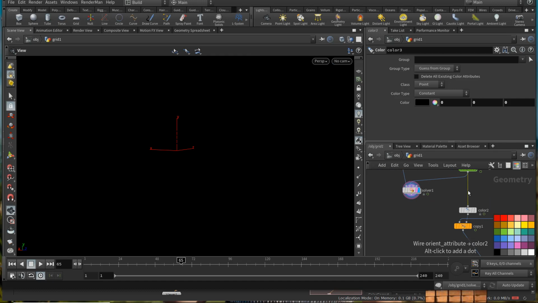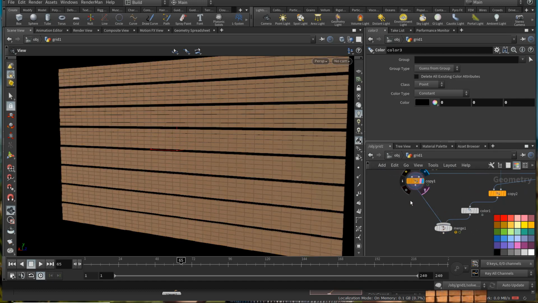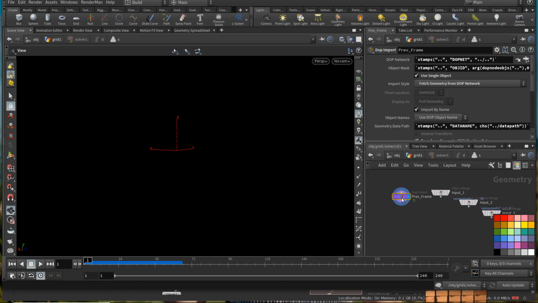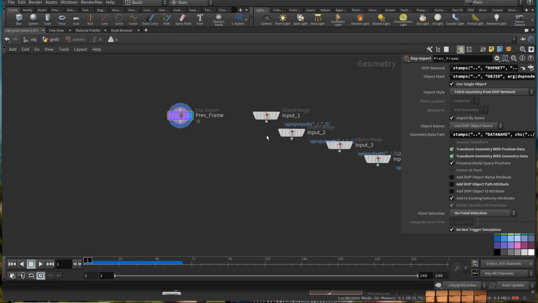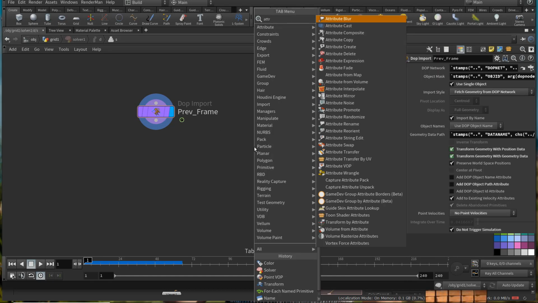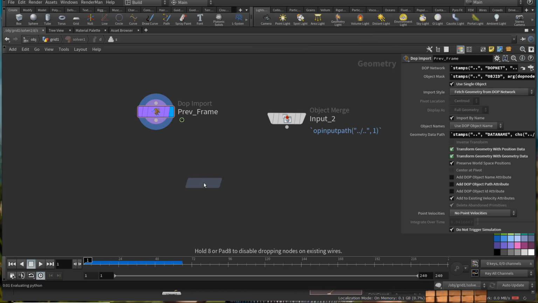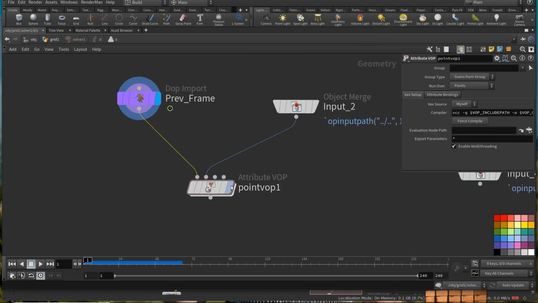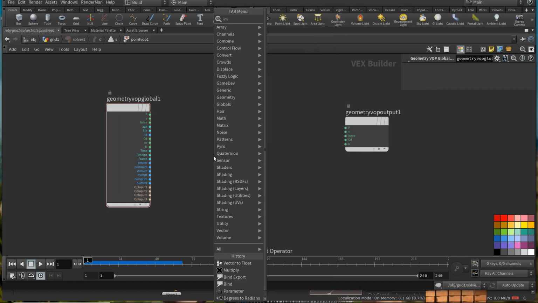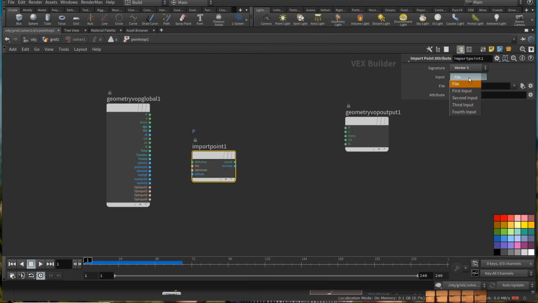So I'm gonna plug that and disable the color so that we can see what's going on. We got the previous frame in there, and we need the second input. So now we're just gonna need to drop a point VOP, plug the first input and second input, and inside we need to import some point attributes for the second, the color, so Cd, and the first input as well.